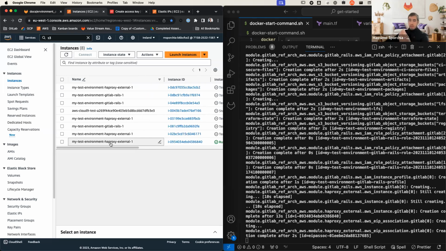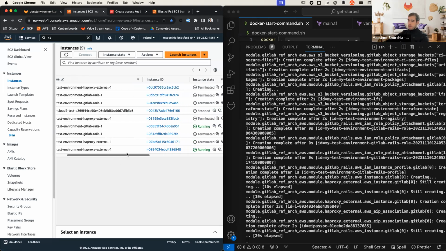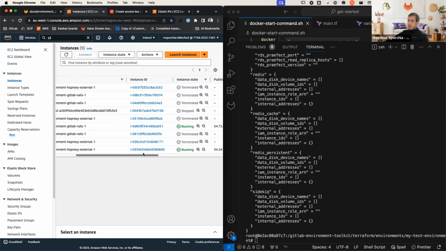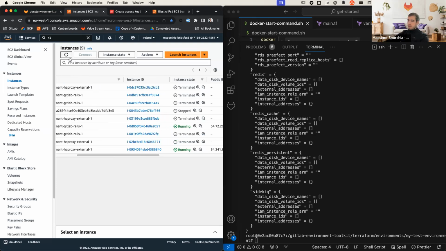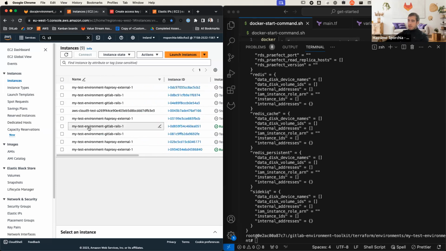This is going to be the instance that will receive traffic from the front end. There you go. That's another one. Where is it? Is it in stop state? No. Okay. Here. There you go. That's the second instance. My test environment GitLab Rails. So Terraform-wise, we're good.